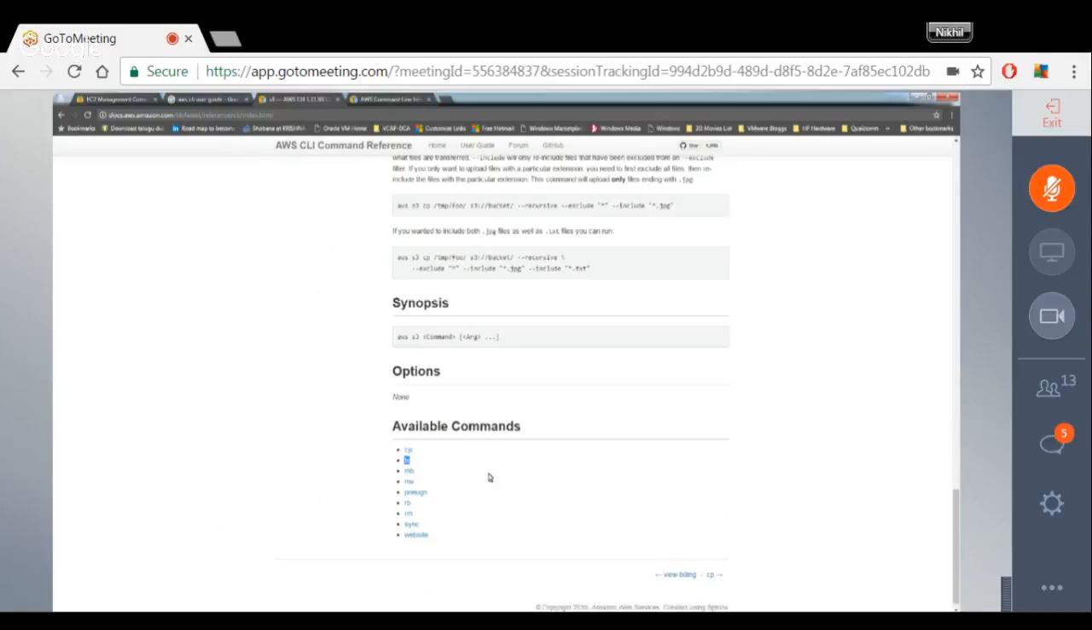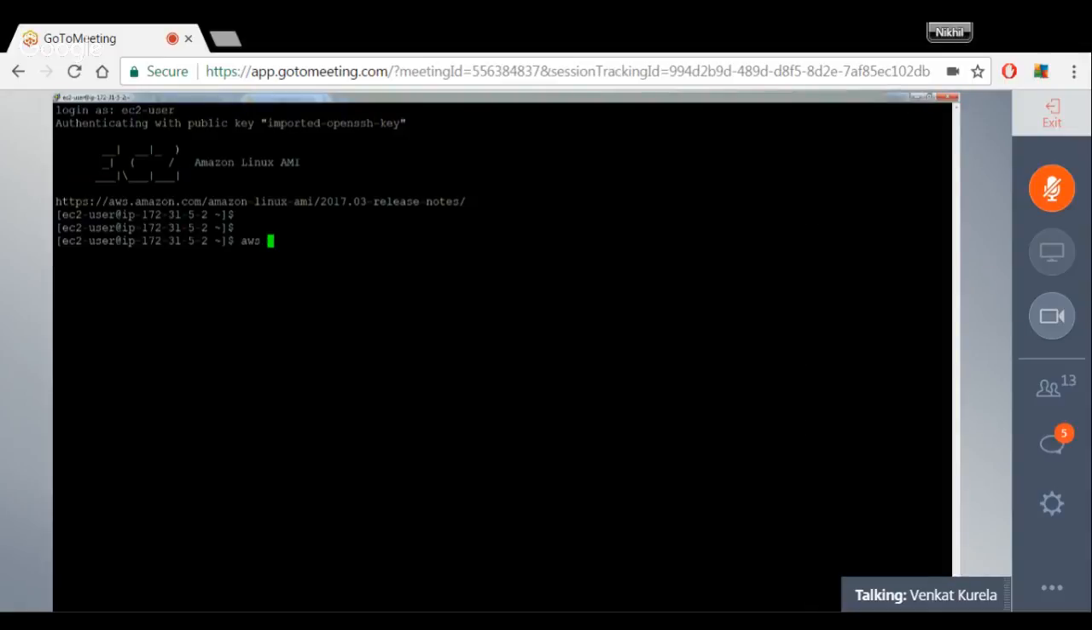So let me list at least and see what happens. I say aws s3 ls. Okay, say enter. Unable to locate credentials. You can configure credentials by running aws configure.